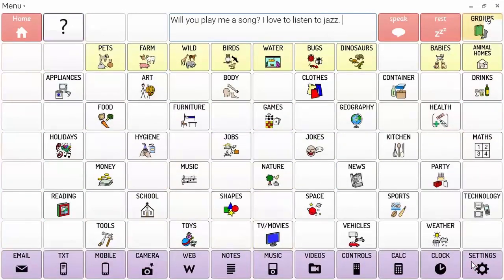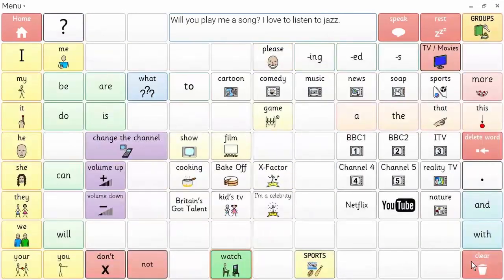TV and movies has the verb watch. And of course we tried to just give people examples, so we put some common TV shows in England and some channels, but of course all that can be customized.